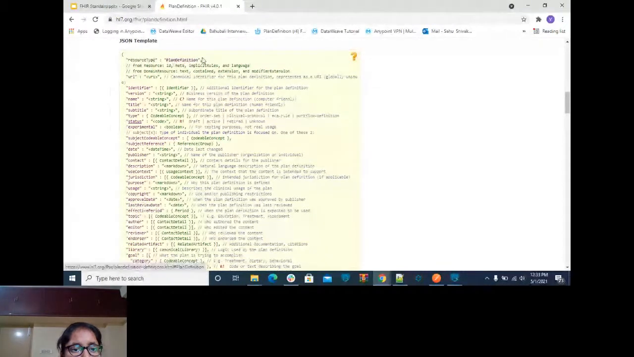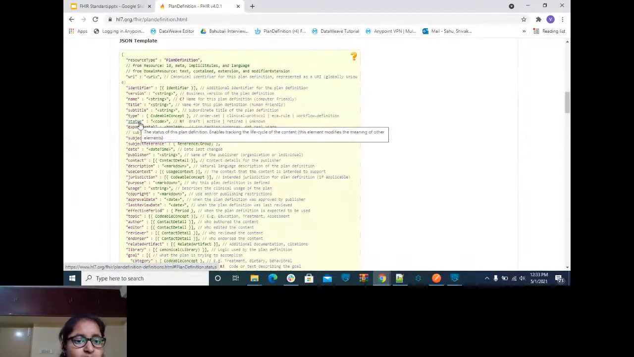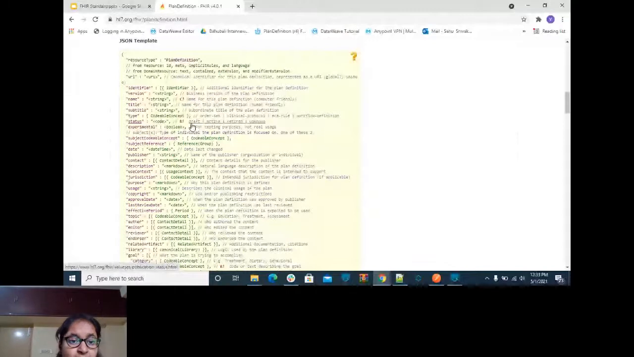The resource type is a plan definition, and every resource should have a unique identifier. The unique identifier is this one, and it should have a URL, so that it is accessible via this URL. Almost all the resources will have the status, whichever is required. The status again is an enum value: draft, active, retired for the plan definition.